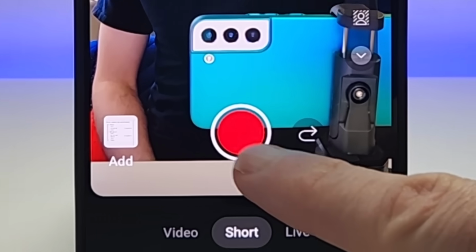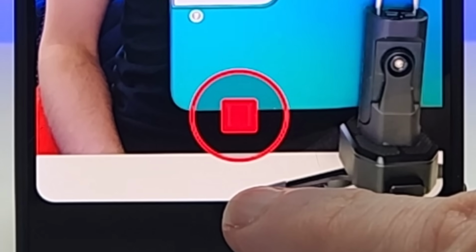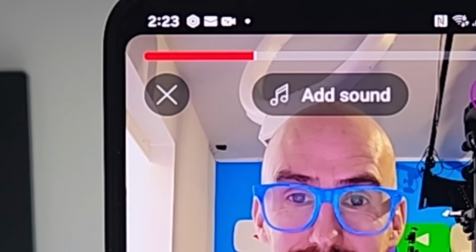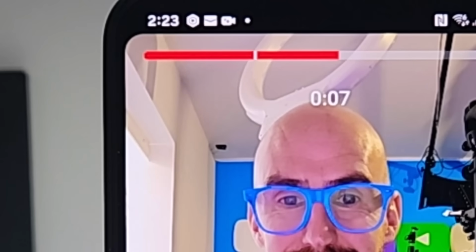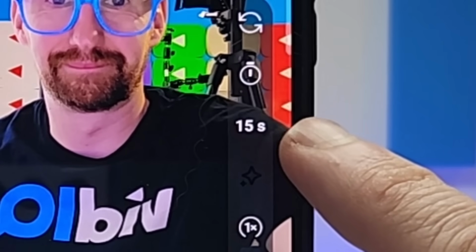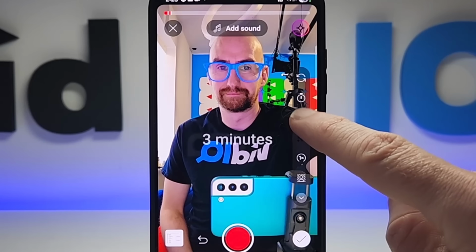This big red button is obviously the record button, and as you record, this red bar at the top of the screen fills up, showing you how much record time you have left. You can record as many clips as you want and use this button to increase the record length from 15 seconds all the way up to 3 minutes.